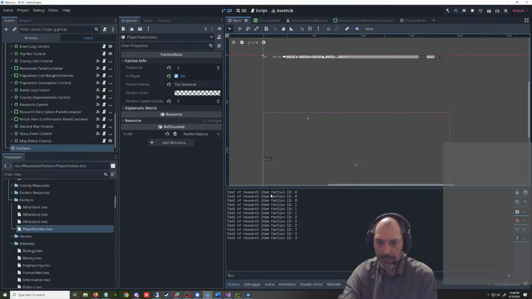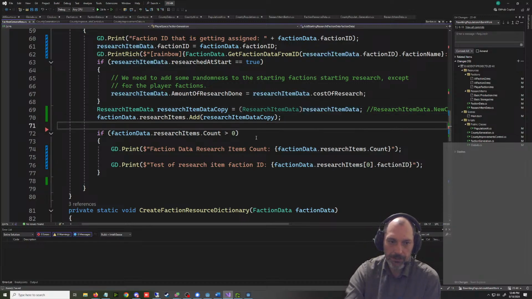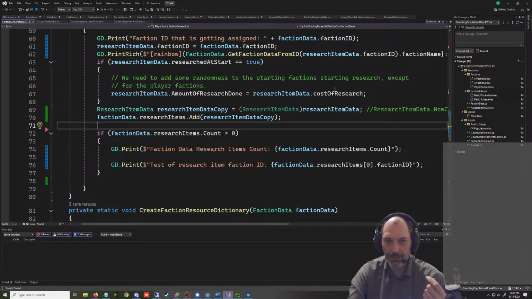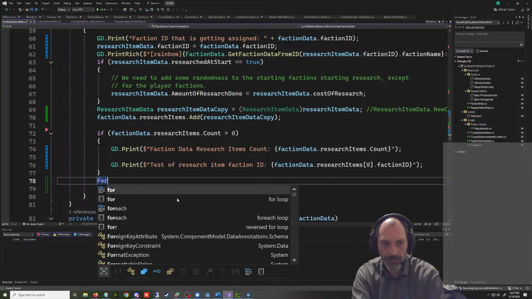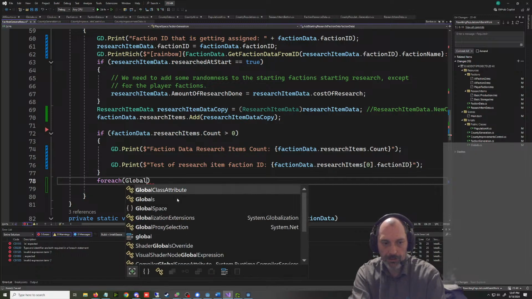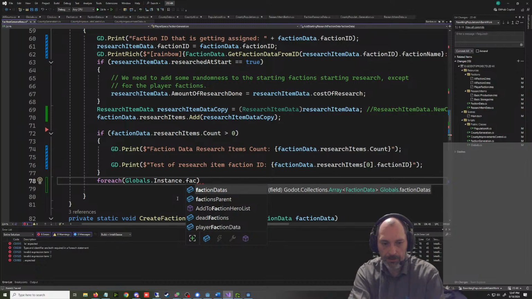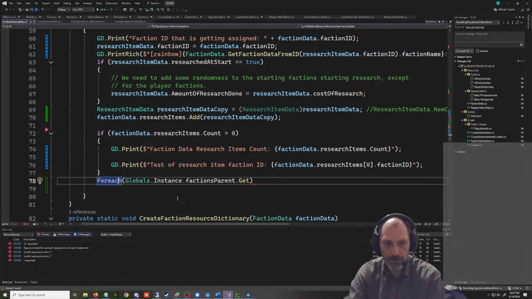But it could be that we're just assigning the duplicate. That's how I feel. I know that this is wrong. So basically, we're assigning it the new one, and it's not duplicating it. So it's just assigning. It's changing every single one. What we could do in here is make sure for each globals instance faction. Well, no, factions parent get child. I'm doing this backwards.